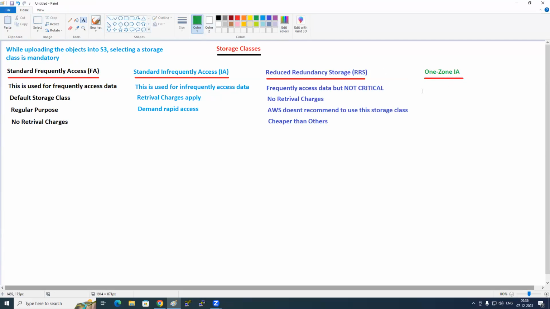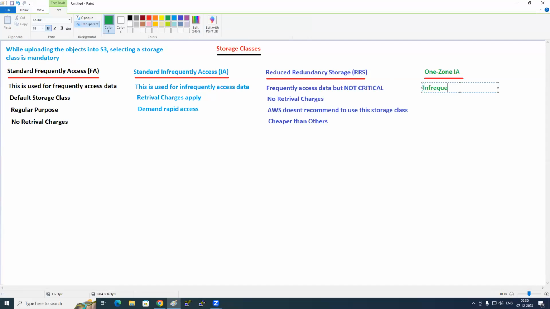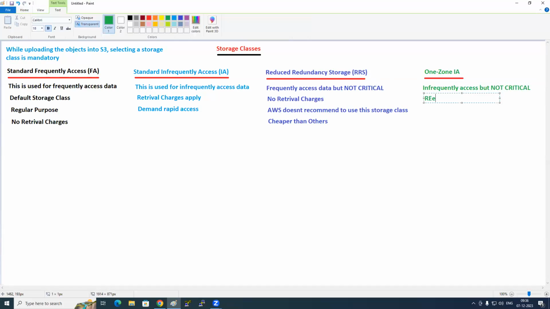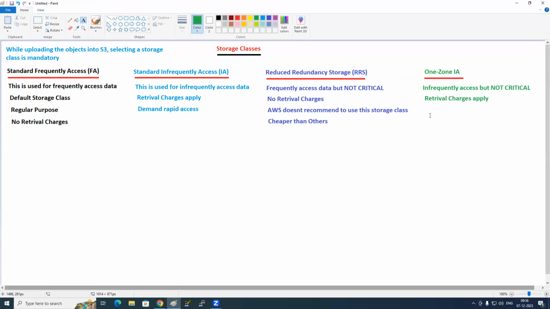So for this, infrequently accessed but not critical. Retrieval charges apply or not? Yes. Retrieval charges apply. So what are the storage classes that you have learned? Tell me without saying. Standard frequently accessed, standard infrequently accessed, reduced redundancy storage, one zone IA. Okay.